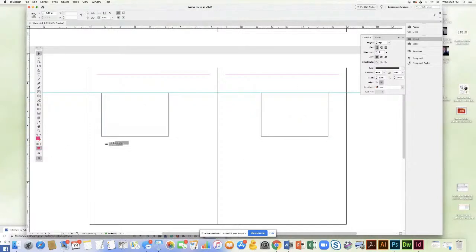I can have vertical ones. I can have horizontal ones. I can have as many of them as I want, but I use these all the time for lining up blocks of type. Maybe there's type wrapping around this picture, and I can make everything line up. So it's just a very, very useful tool at your disposal.